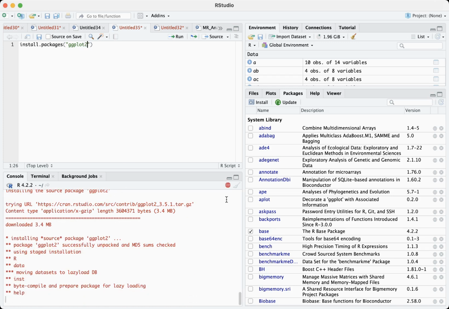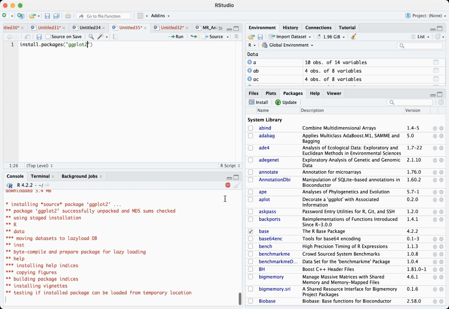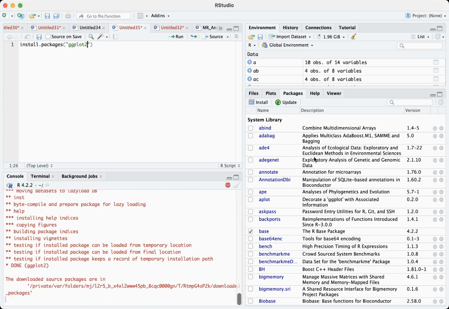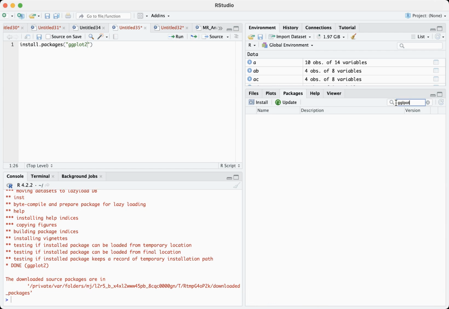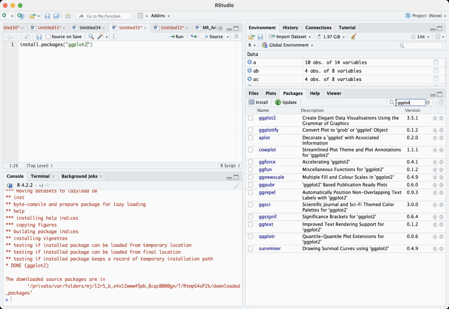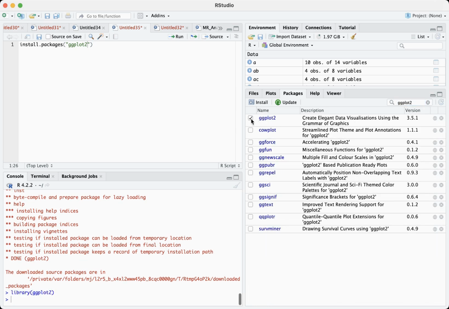After installing the package with the install button, you need to activate the package. How will you activate the package? You can go to the packages tab right here, find ggplot2, and click on the ggplot2 here. You can see library ggplot2 is loaded. Actually, to activate the package, what we are using is library.